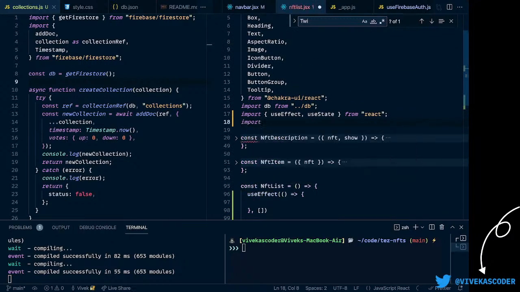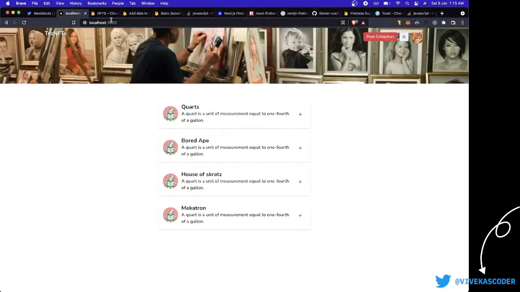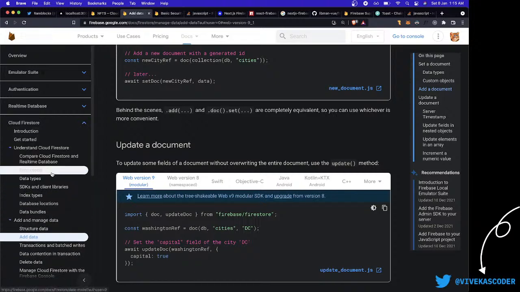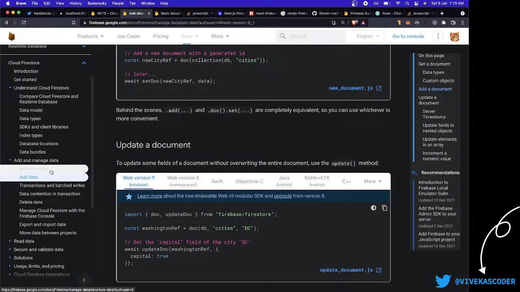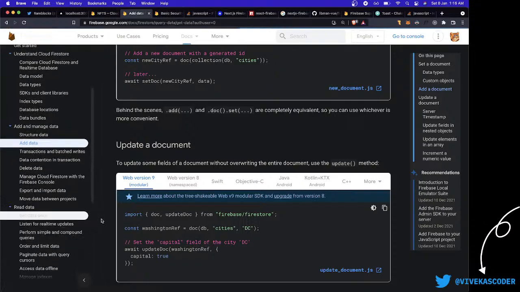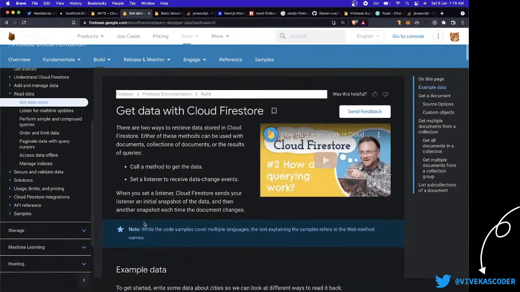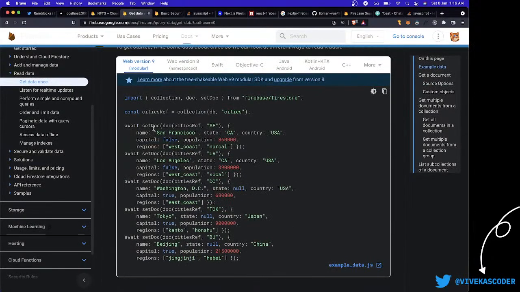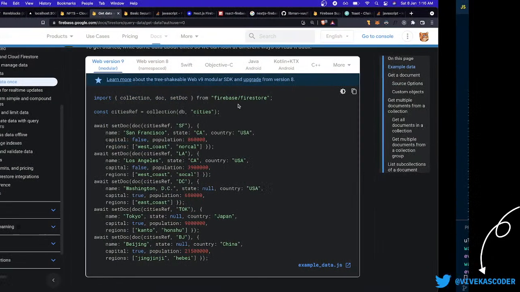Let's import. What do we need to read the document? Let's see. Add and manage data. We just want to read the data. So data model, read data, get data once. We probably need to use real-time updates, but for now let's do this.